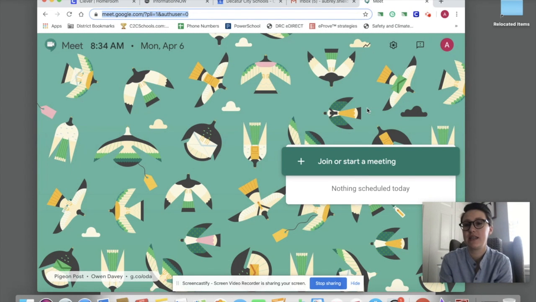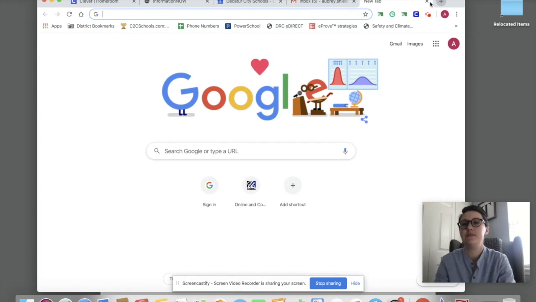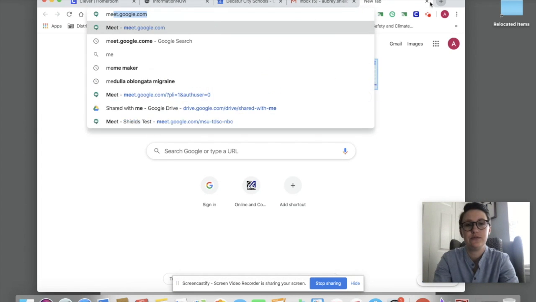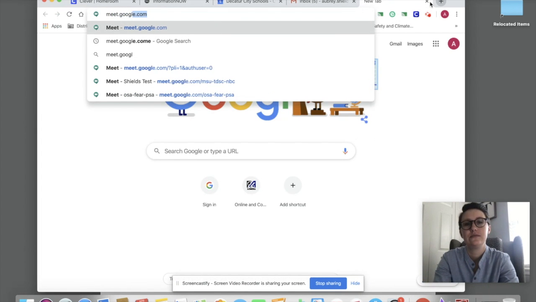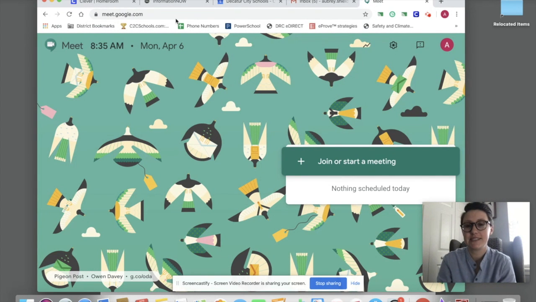So this is a way that you can either start your own meeting if you're hosting or join if you have been sent a code. You can also, instead of using the icon, go to meet.google.com in your web browser, press enter, and it's going to take you to that same homepage as well.